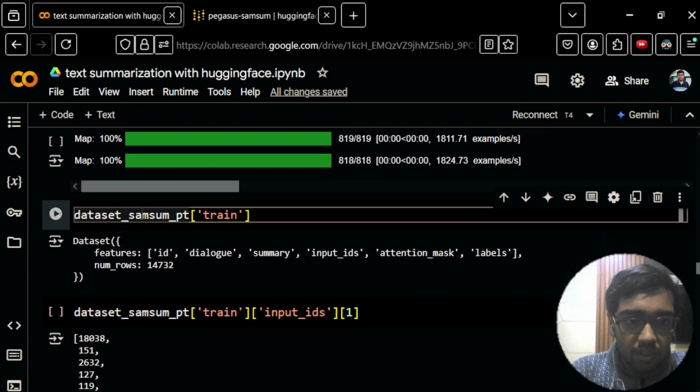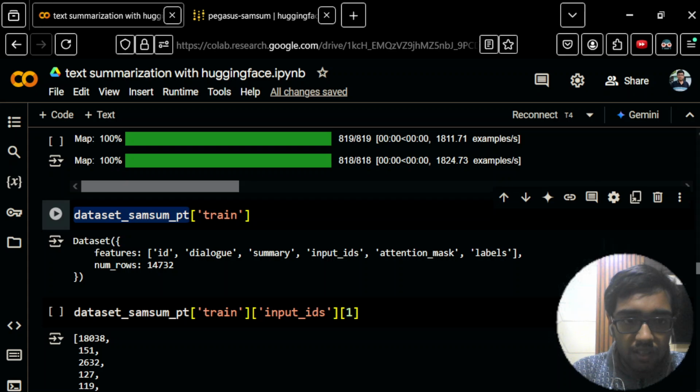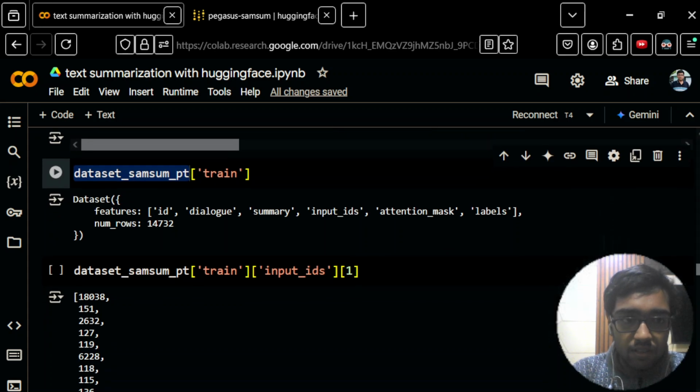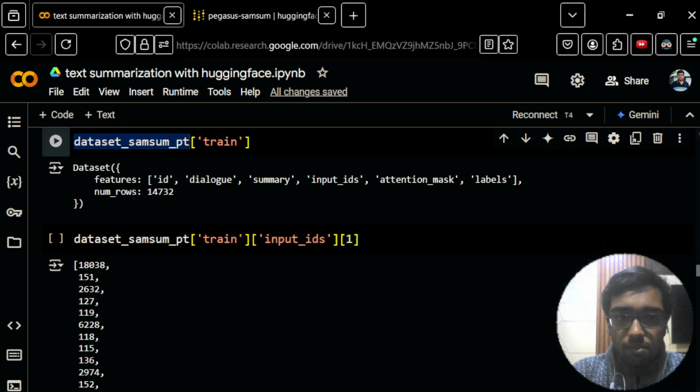Okay, so now this new object is there. Since our original dataset had three subsets, after applying the map function we also get three subsets. If you want to see the train subset and what features it has, you can see we originally had ID, dialogue and summary. Now input IDs, attention mask and labels, as I told earlier, these three features have been added.